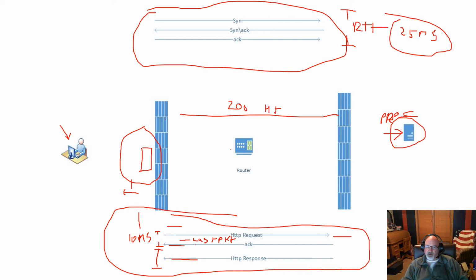HTTP requests that happen inside this one TCP session. So my performance could change. The networking performance could change during that time period. So that's why it's important to be able to pay attention to the round trip.